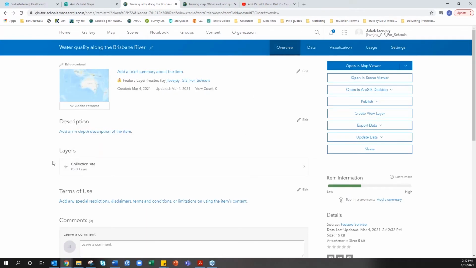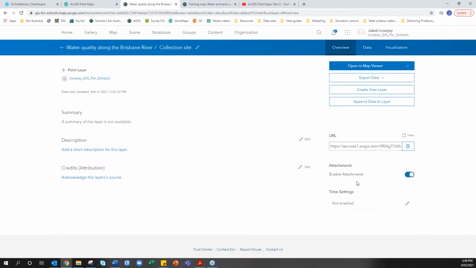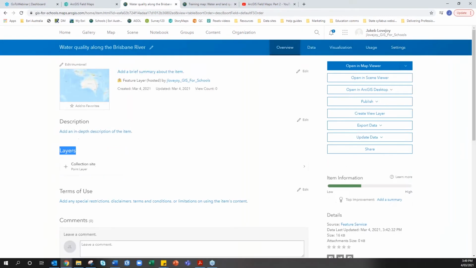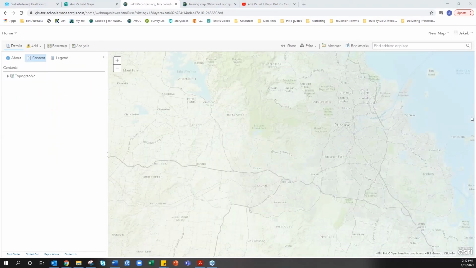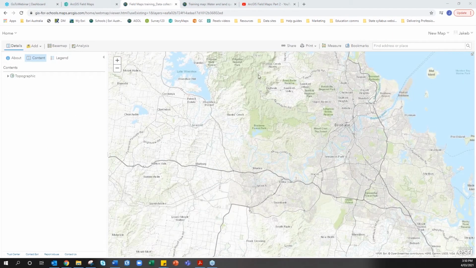I always like to find the layers and just click on collection site and make sure my enable attachments is on. That will allow my students to take photos and attach them. And once I'm happy with that, I just go back up to the top in the blue pane and I hit the back button. I'm going to open that in a map view right now. And I just saw a question come through. Might be a good second to just pause and field any questions.